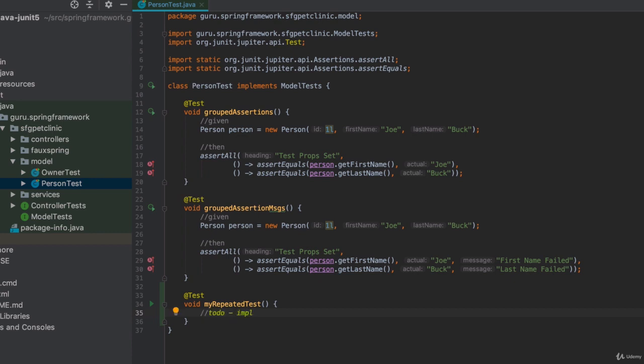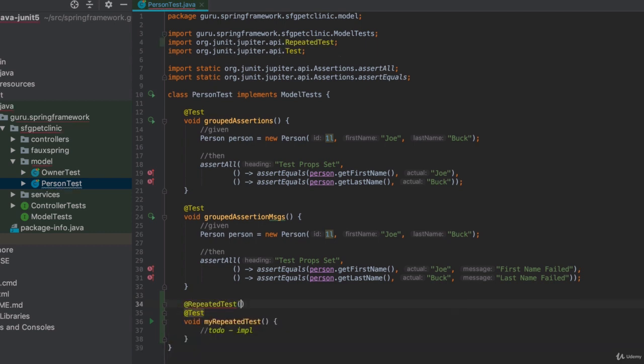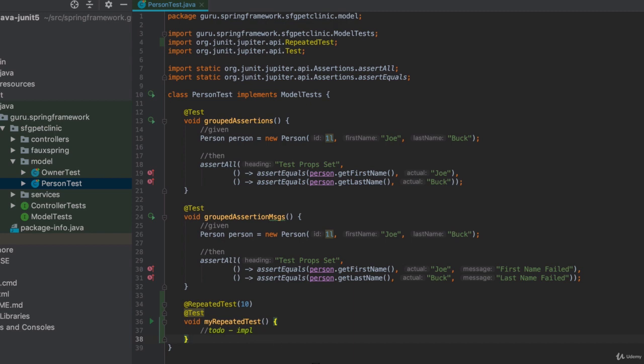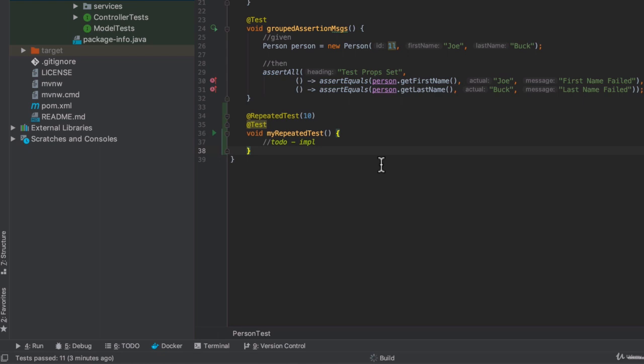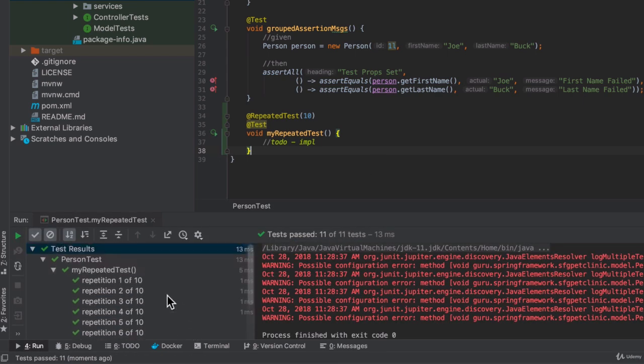So we have some type of test condition that we want to repeat multiple times. Now, what I can do is I can come up here and say @RepeatedTest, and let's say 10 times. And what this is going to tell JUnit to do is go in and repeat this test 10 times. And we can come in and run that. And we can see that now that test actually runs 10 different times.